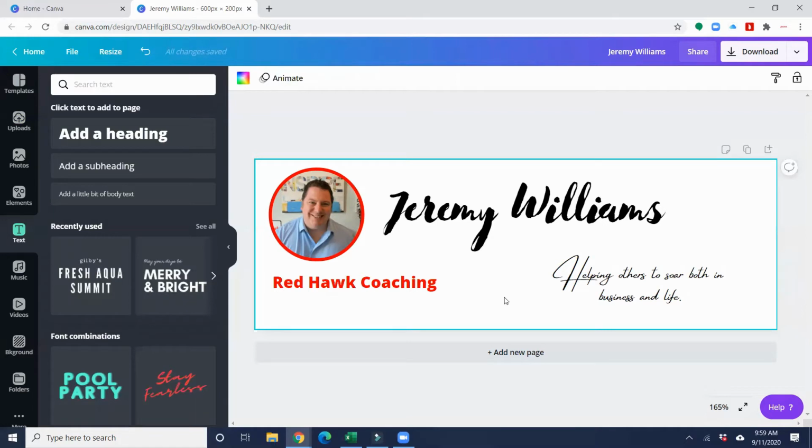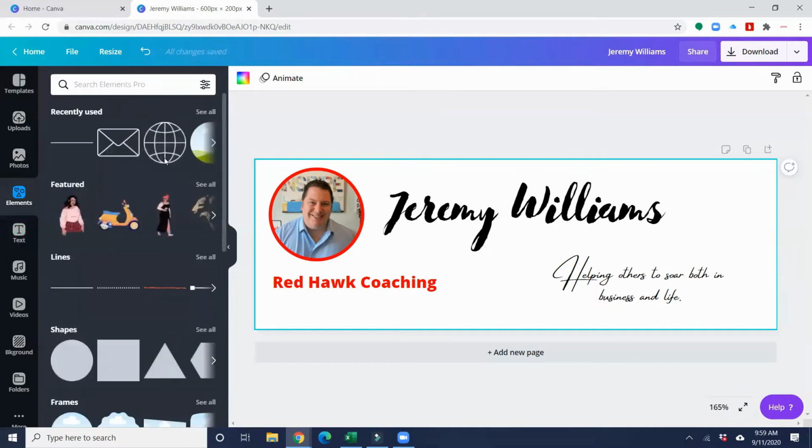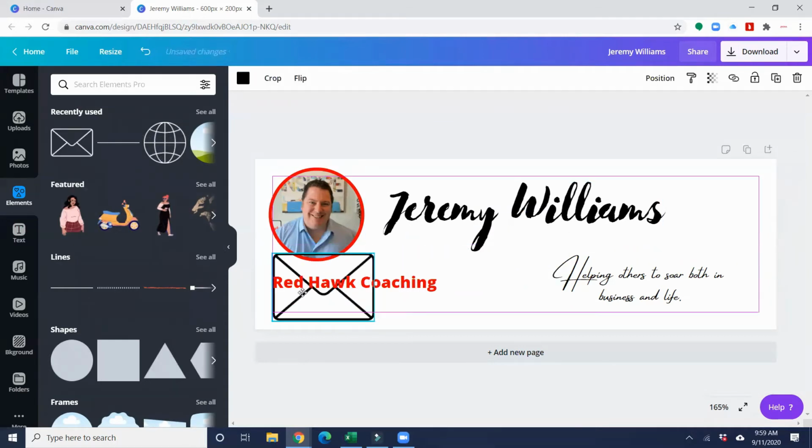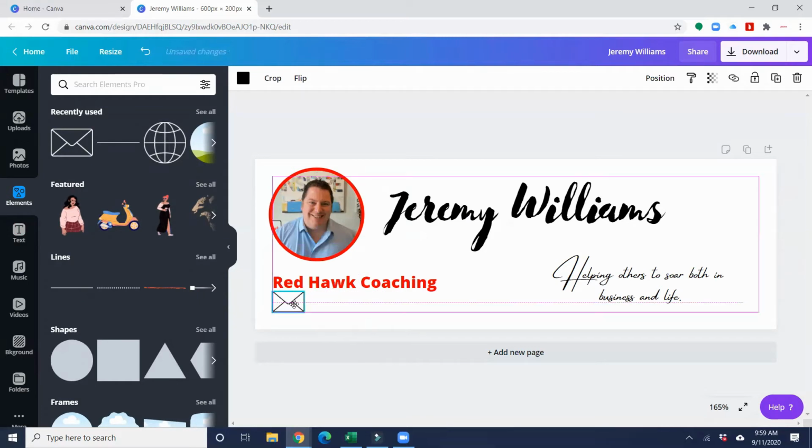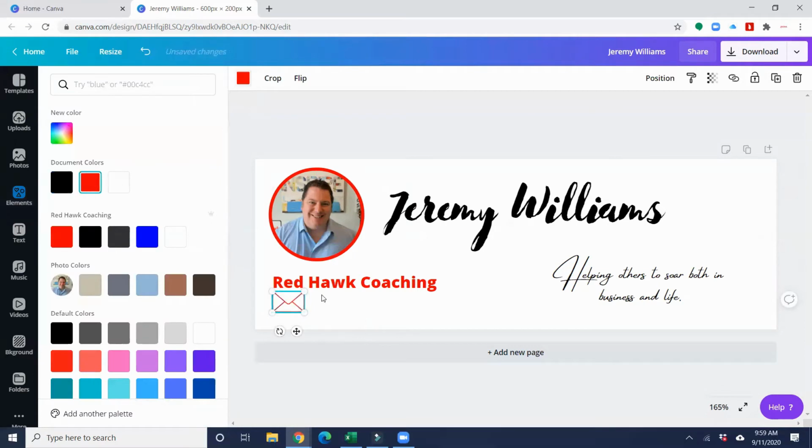Okay. And then next I'm going to add my email and my phone number. And so I'm going to go back up here to elements. And I've got a couple of elements I like to use here. One is representative of the website. One is representative email. So I'm going to use the mail. I'm going to size that down. And then staying with my theme, I can also change the colors of that. And I'm going to turn it red. So I'm going to make it a little bit smaller.